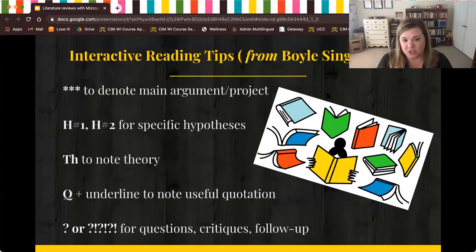Then she has other suggestions, using H for hypotheses, if that works in your discipline. I'm a social scientist, so theory is really important. So I often use TH to denote the theory that they're working with. I really like her suggestion for when you're trying to find or mark a useful quotation: do 2 things. First of all, underline it, but then write something with it. She suggests putting a Q next to it.